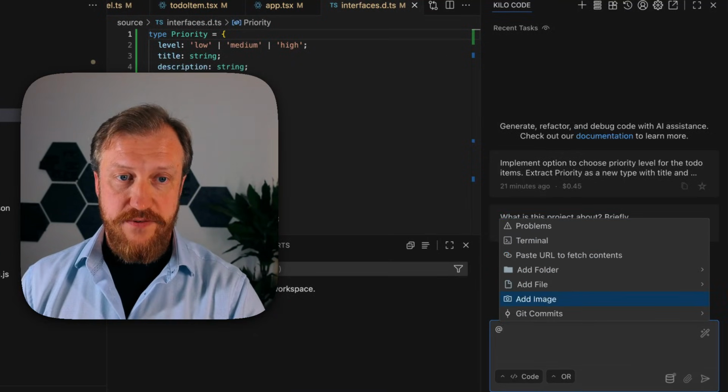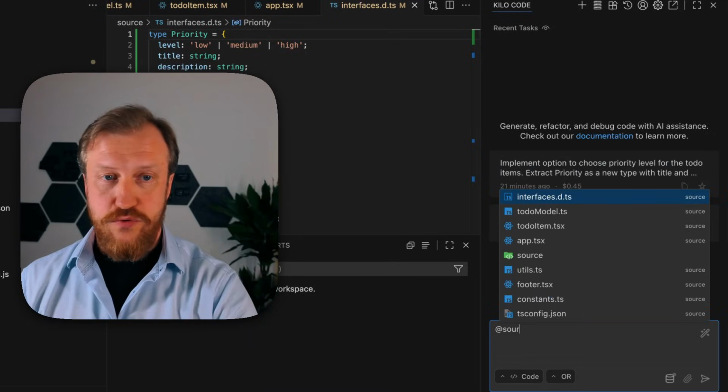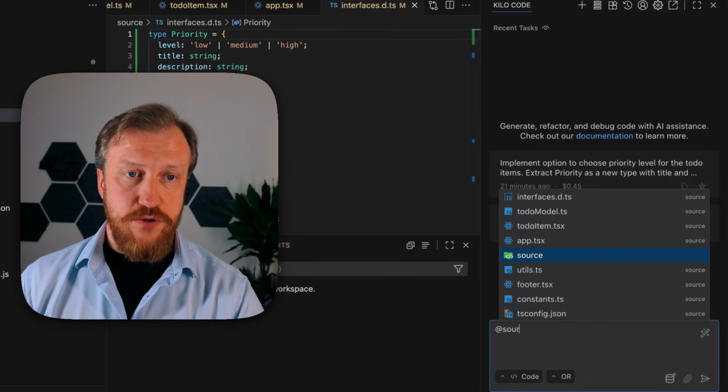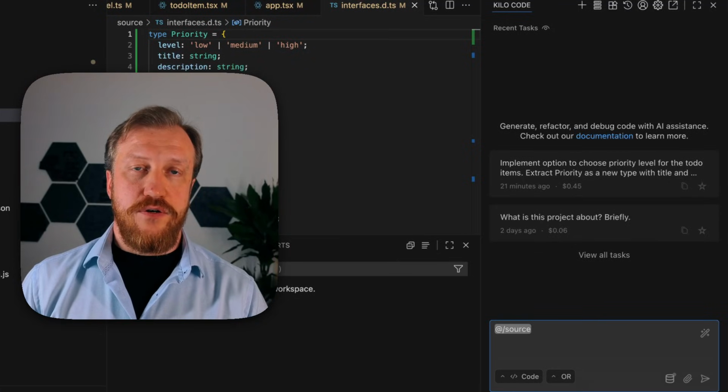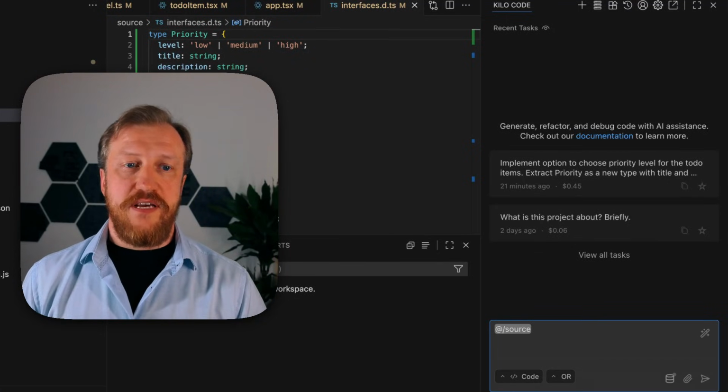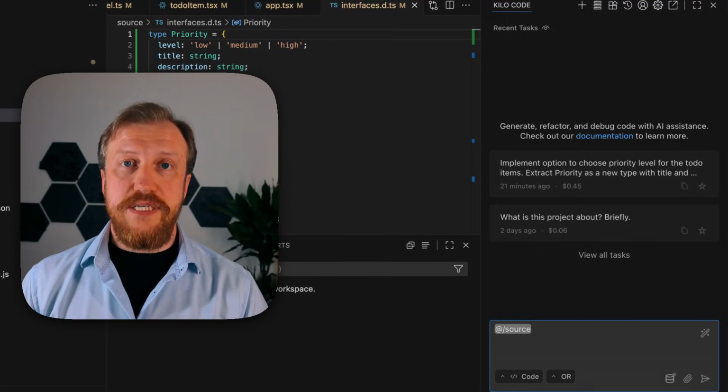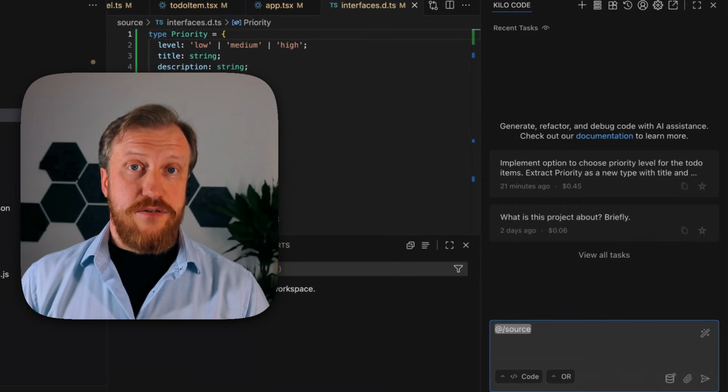Then, what you definitely don't want to do, most of the time, is put the whole folder into the context. Do you really want to put everything in the source code folder into the context? Pretty rarely it must happen, I guess.